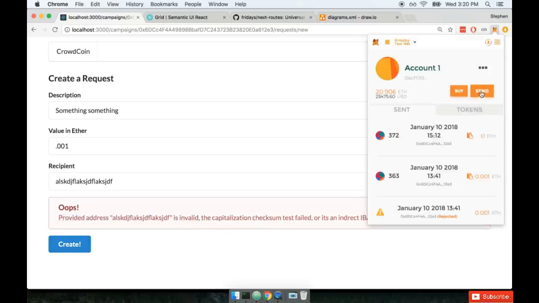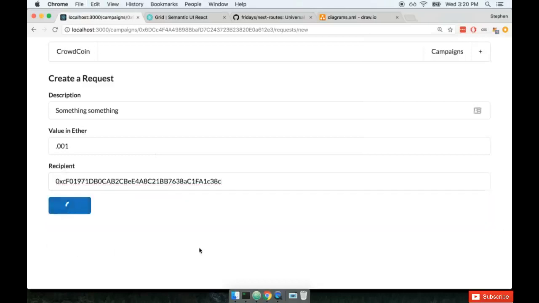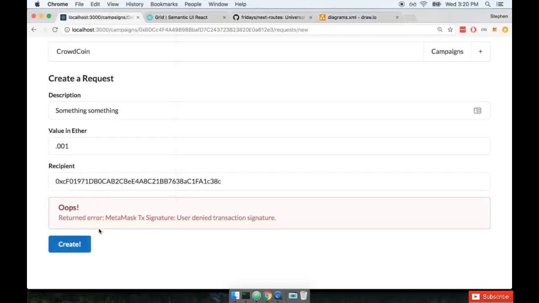So I'll go up to MetaMask, and I'm just going to copy the current account that I have selected. So this is my account 1, and I'll paste that in as the recipient. So now if I create, you'll notice that error message goes away. I get my spinner successfully, and now if I click on reject, I get my error message here again. Okay, so I think this looks pretty good.